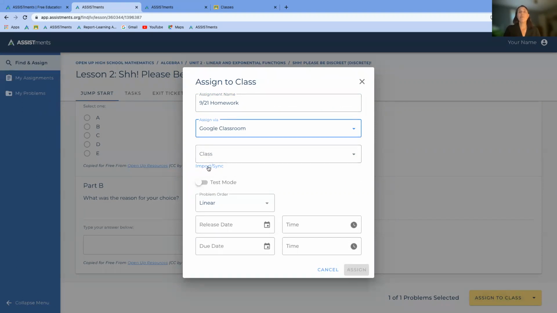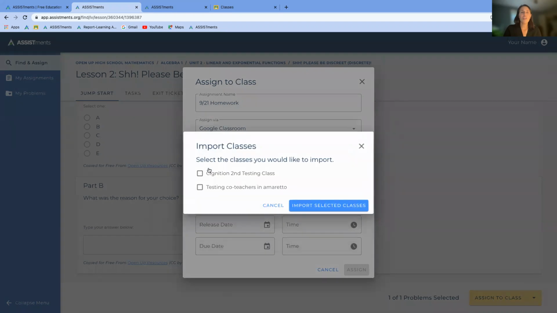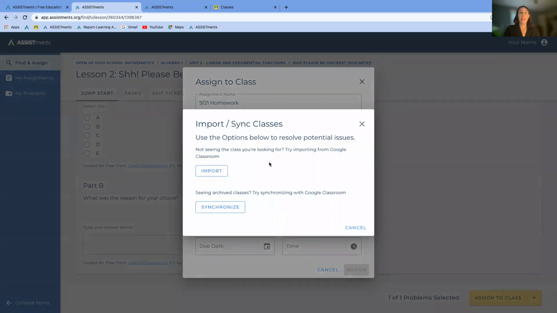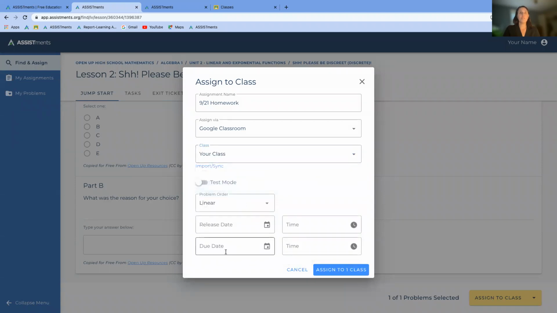The very first time that you use assessments, you're going to want to import the classes that already exist in your LMS. So you've already set up Google Classroom, you've already set up Canvas and all of your rosters. So when you import, you'll see a list of all of the classes that you have in your LMS, and you'll import those classes. They will then show up on your list here, and you can assign to one class or multiple classes at once.